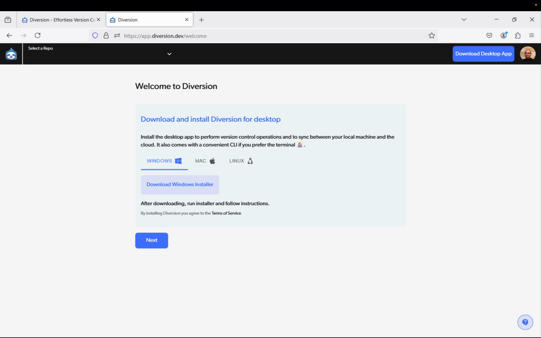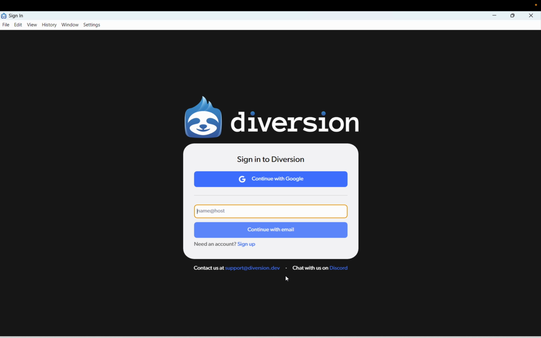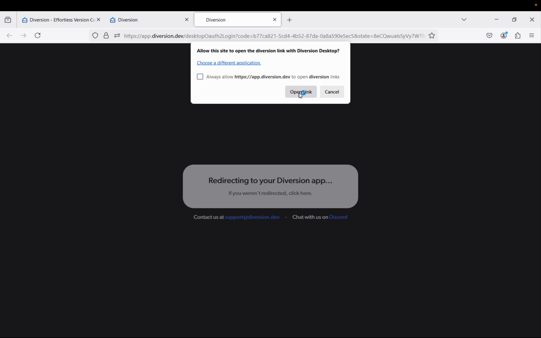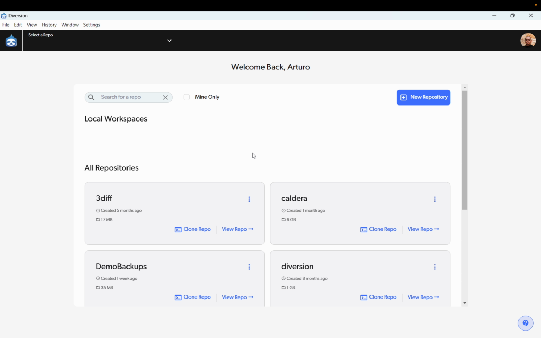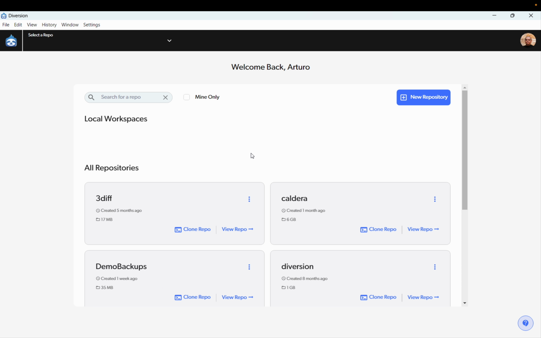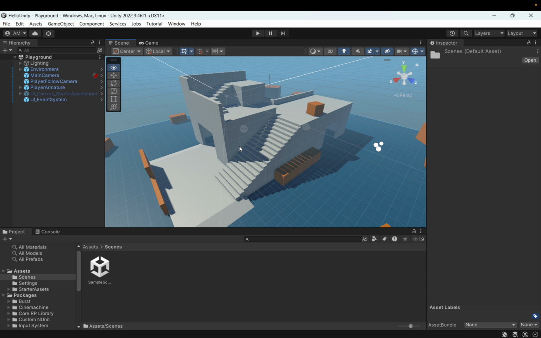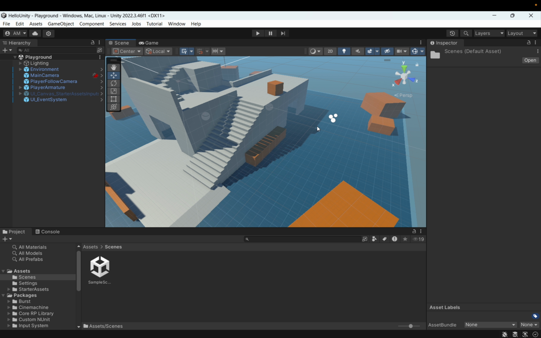I already have it installed here, so I'm going to open it. And of course, I need to sign in again. So I'm going to sign in. And here we go. It's almost the same view, the list of my repositories over here. And what I want to do now is to create a new repository for my Unity project. As you probably saw before, I'm using this sample scene for the third person character controller. So this project is the one that I want to be part of my version control.